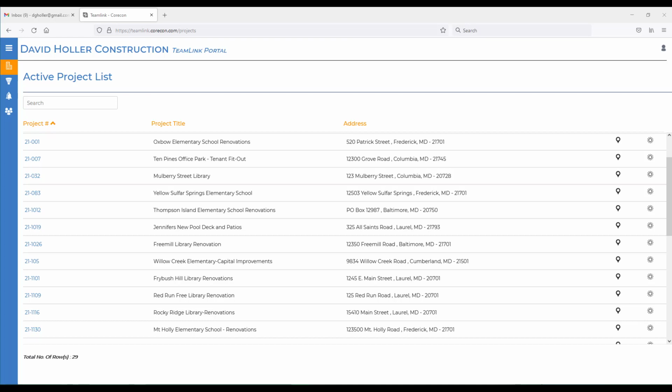As illustrated in several introductory videos to the TeamLink portal, a Corecon subscriber has invited you to collaborate on a project using the Corecon TeamLink portal. The TeamLink portal will grant you access to records and transactions where your company is referenced, and you've been given the permissions to access the information. One login to Corecon's TeamLink portal gives you access to all projects that you're working on with that Corecon subscriber.